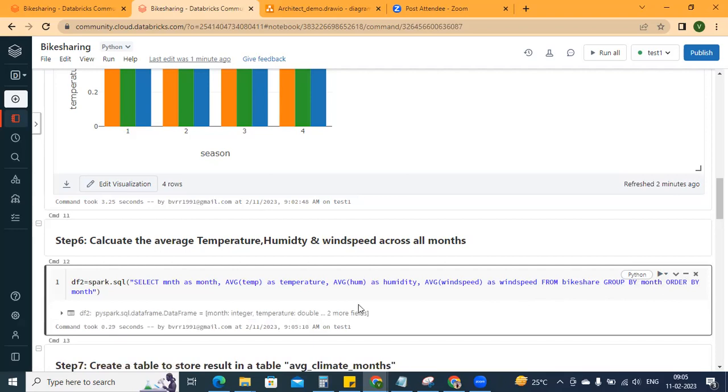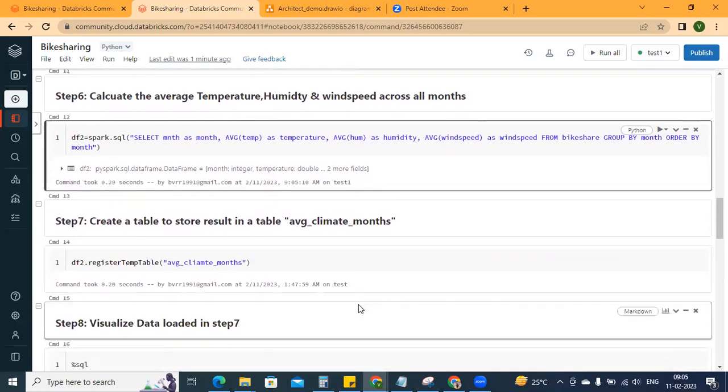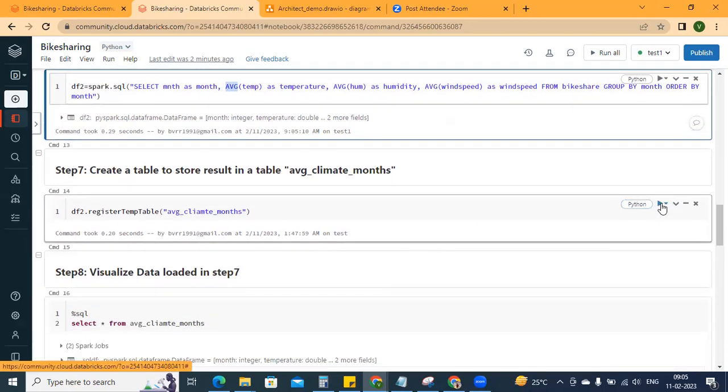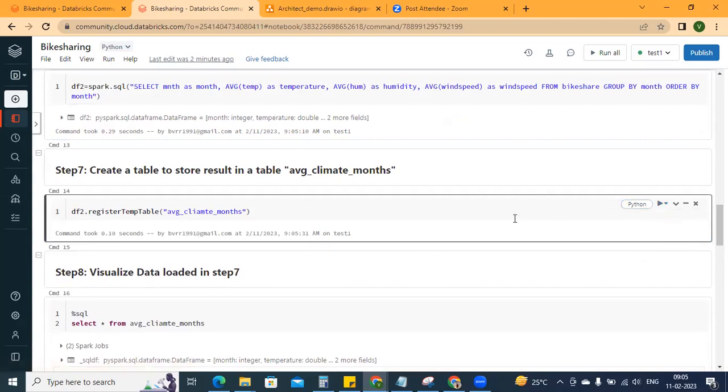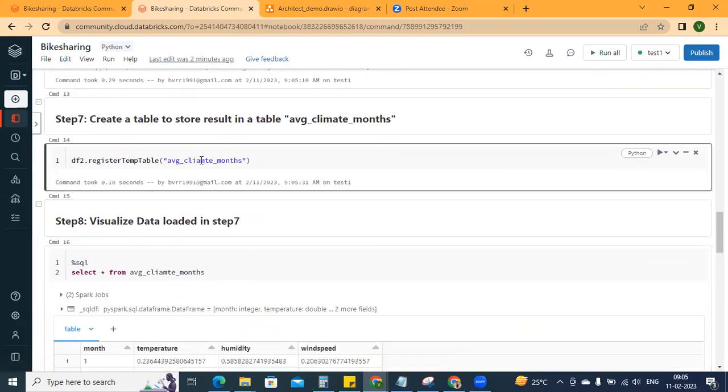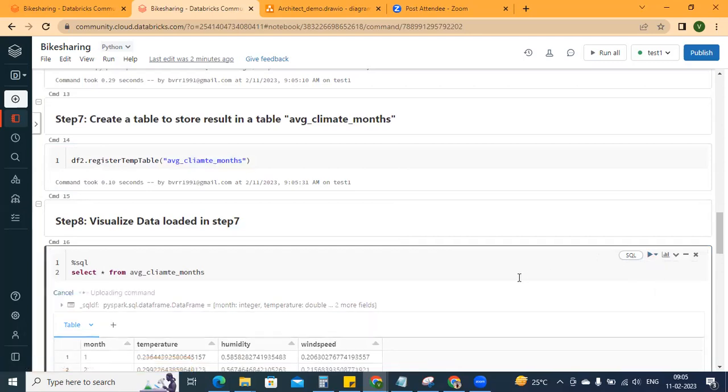We don't want extremes, or very low, minimal values. We are trying to calculate the average, so that's why we calculate average across wind speed, humidity, and temperature. Don't worry about the columns; we can discuss them in the course. But I just want to let you know how we can understand this data and analyze it. So I created a table called average climate months, and I'm running this.